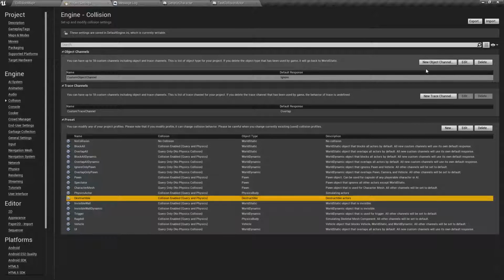When you create a new channel, so I'll go new object channel and I'll do custom 2, the default response will be what is added to every single one of these as the default response. So for example, let's make one for enemy, and we want the default response to be block. One thing you might want to do is, I'm going to create an enemy and I want my player to be blocked by it so that it's physically interacting. I want my guns when I fire them to be physically blocked by him.